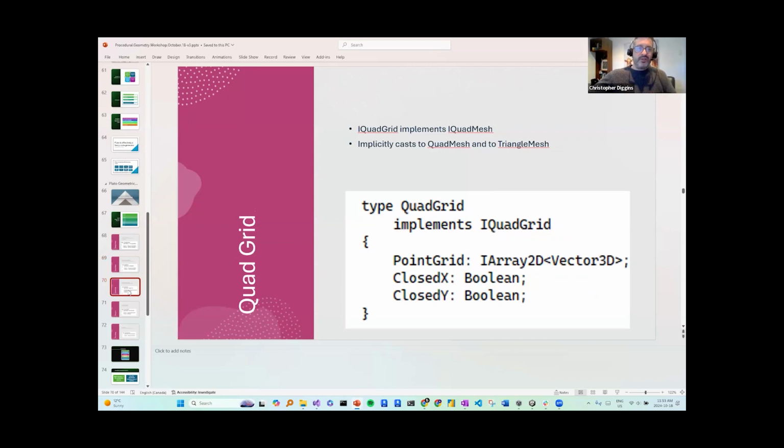All right. We also have something called a quad grid. A quad grid is a specific kind of quad mesh that's arranged in a grid, which means that it's got a fixed number of columns, x's, and a fixed number of rows. And we say it's closed X or closed Y, which says whether we intend it to be looped around or not. We'll have a visual of that later, so you can see how that affects things.